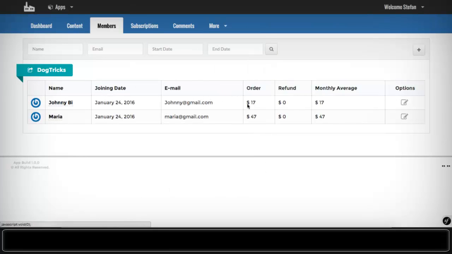So let's move back to the dashboard. I've added the members right here. You can see that they made an order, didn't make a refund, and the monthly average is on 17 and 47, and this will increase or decrease depending on how long they will stay a member.